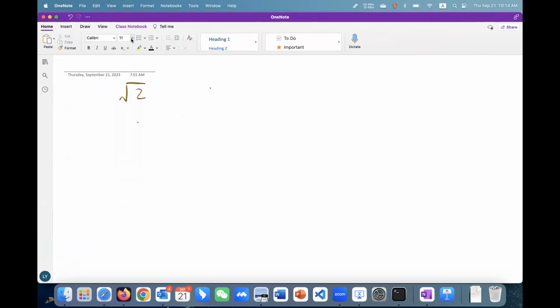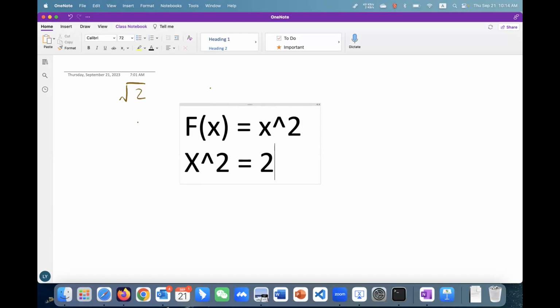Yeah, if we have f of x equals x squared, we're asking what would be the number x such that x squared equals 2, right? Then we can write another function, g of x equals x squared minus 2. We're asking when this function will go to 0. That will be exactly the same.